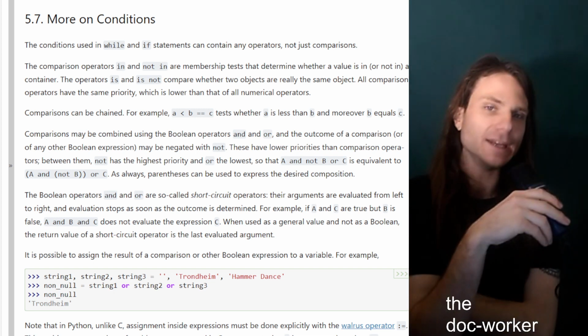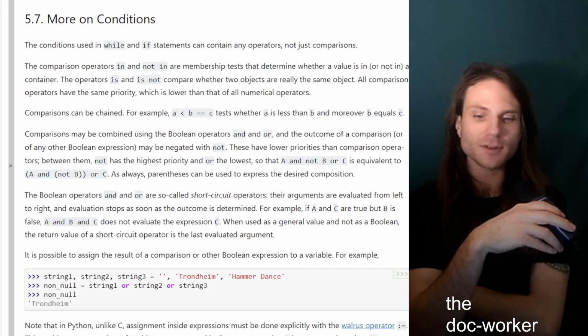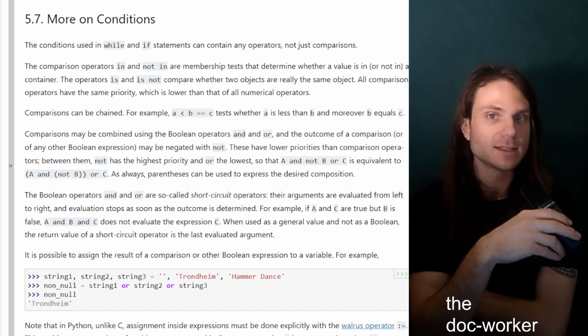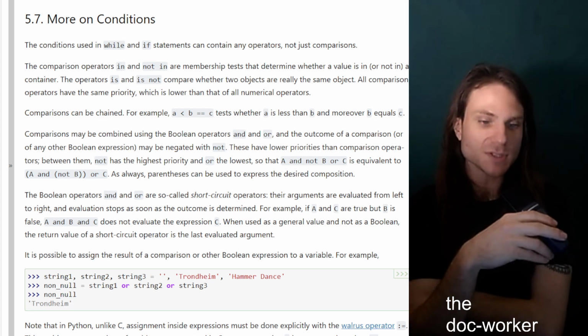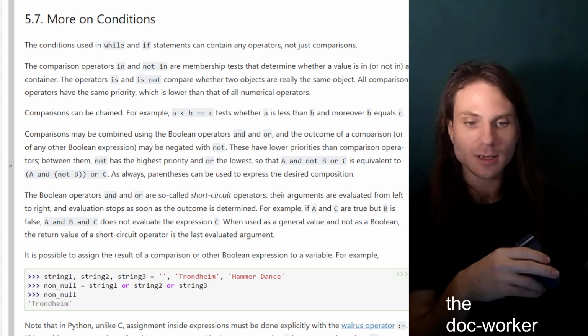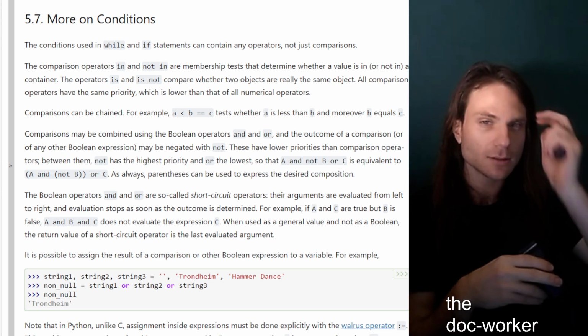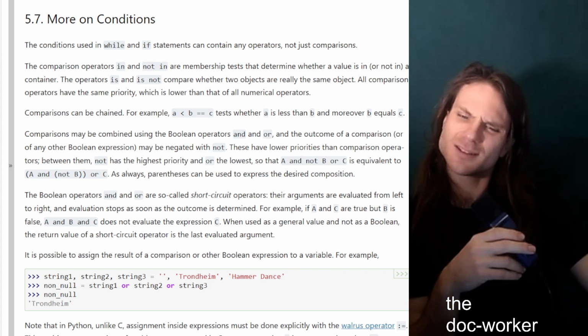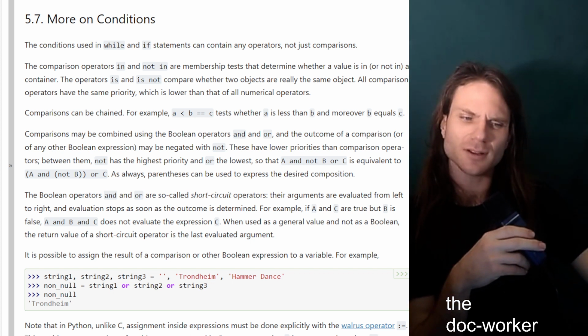Comparisons can be chained and performed one after the other in the order that they're written. For example, a < b == c will test first whether a is less than b, and moreover b equals c. Now, or I guess no, it's simultaneous, isn't it? Not one after the other.